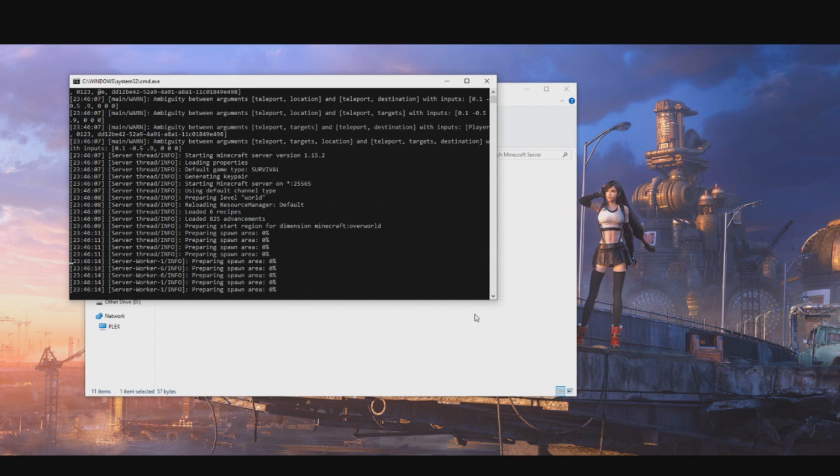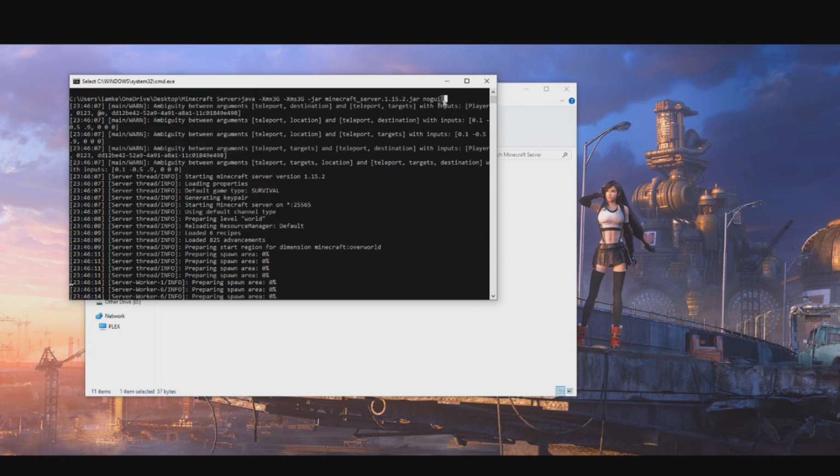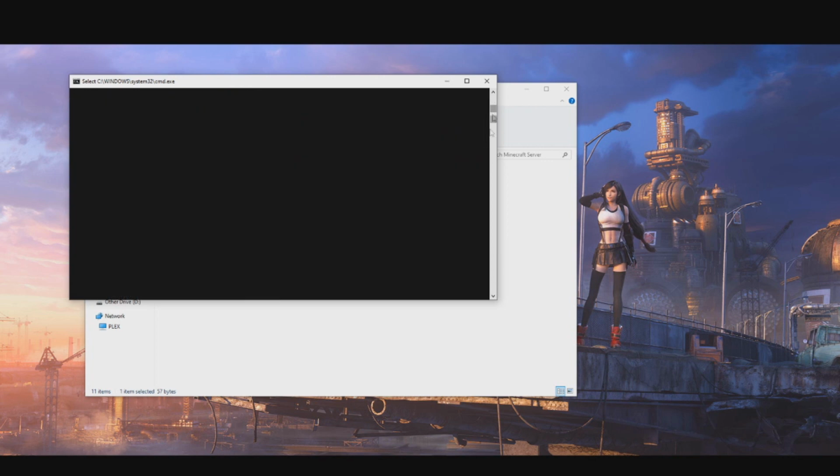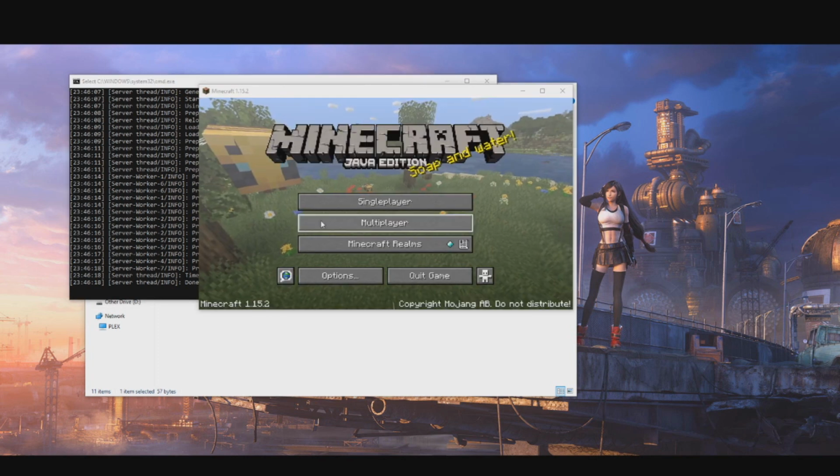And this is basically going to do the same thing that the other one did. The no GUI part at the back right here, this part right here is why the white one didn't come up. If you want to see the white screen, take this part out, just delete it out of there. But as you can see here, preparing spawn, everything is done and the server is up and running.